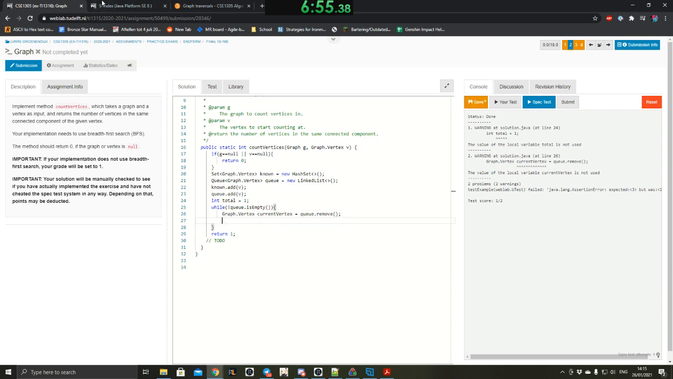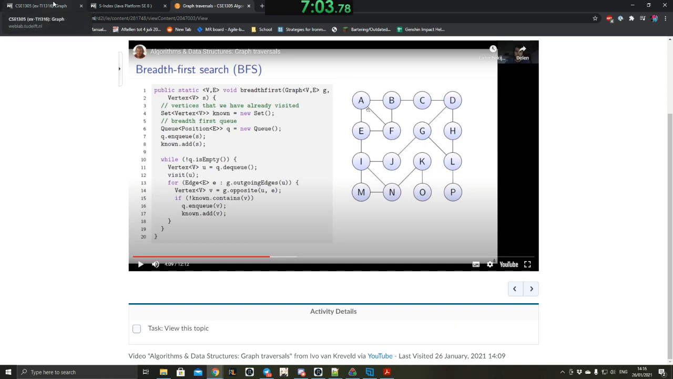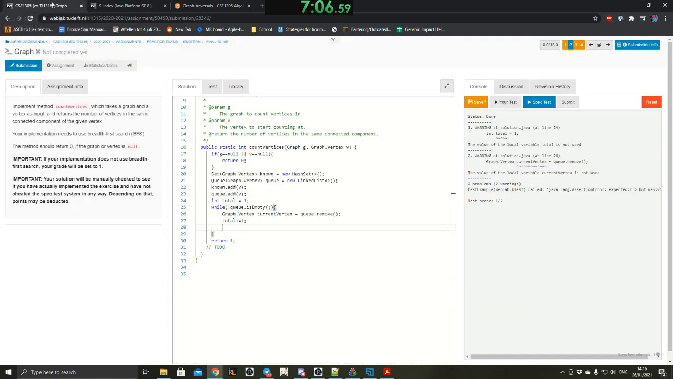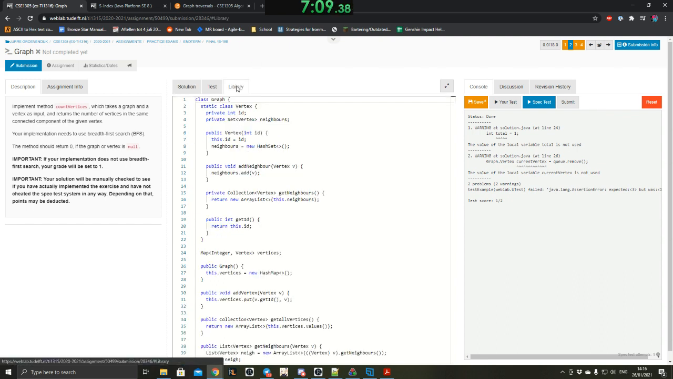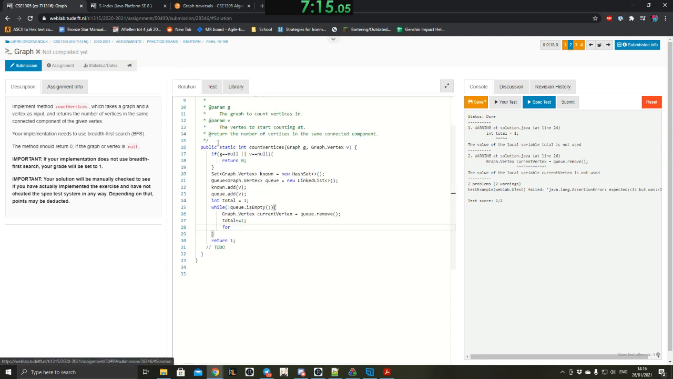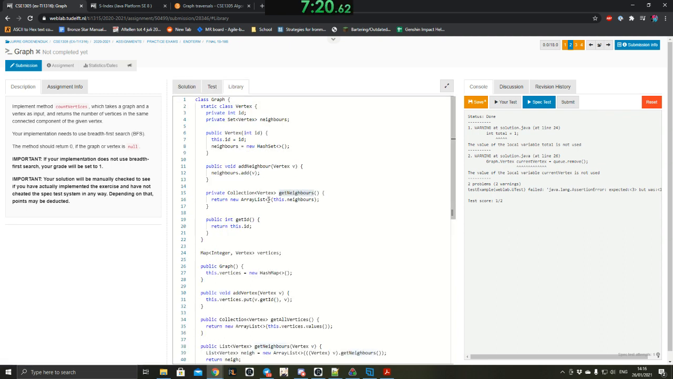So now we have this thing, then we can visit, so we can say total plus is 1. And then we go through all the edges and we add them. So we can say for, and we can go to the library real quick to see how that works. Okay, get neighbors returns an array list, and an array list is an iterable. So this is just all of the vertices, so you don't have to do any annoying stuff with edges instead of vertices. You can literally just do get neighbors, and it will give the neighbors.